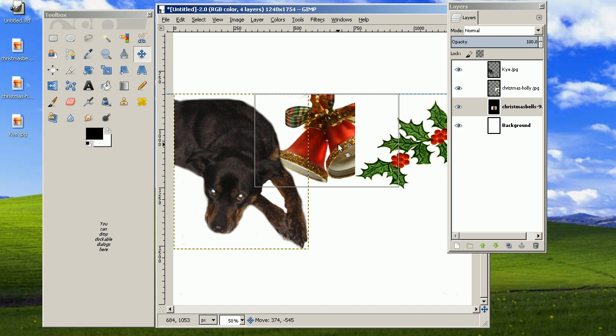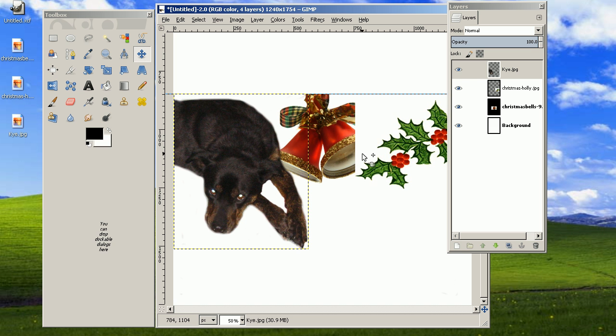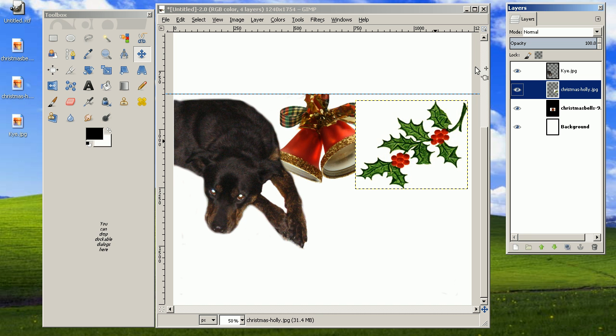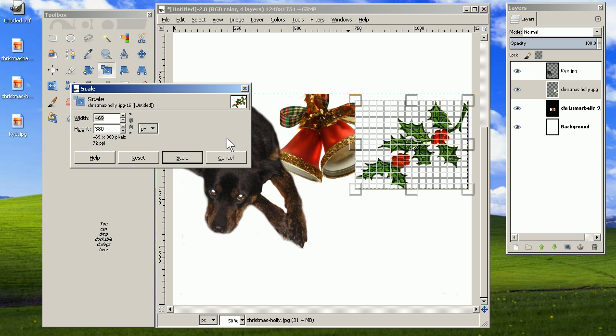As you can see, the bells are being hidden by the holly layer here, so I'm going to have to remove the holly background here so the bells show through. So I need to left click on the holly layer, move the layer panel over slightly, and click on my scale tool, because I don't think I've scaled the hollies yet. Maybe I did. Let's just do it anyway, because the scale tool will activate the eraser. And then just click on scale.